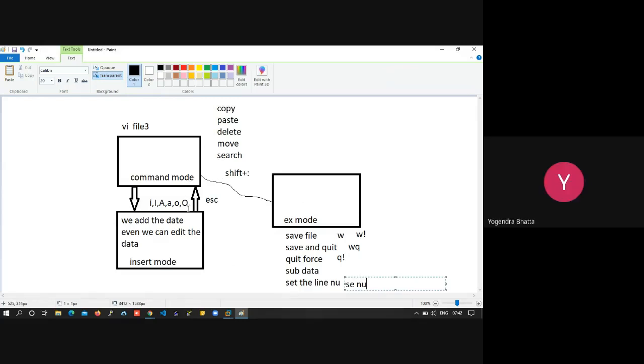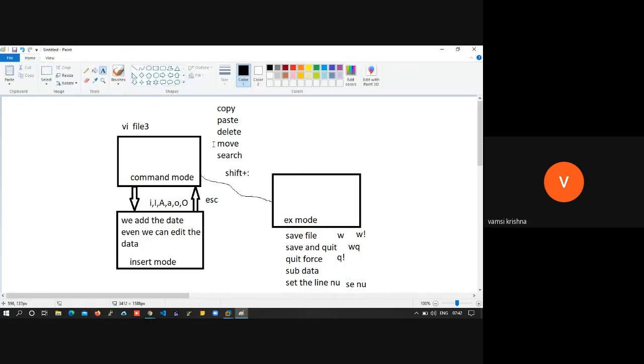In the command mode, what can we do? We can copy, paste, delete, move, search, right? In order to enter the data, in which mode can I do that? Insert mode. How can I go to the insert mode from the command mode? Type any of the alphabets: small i, capital I, small a, capital A.